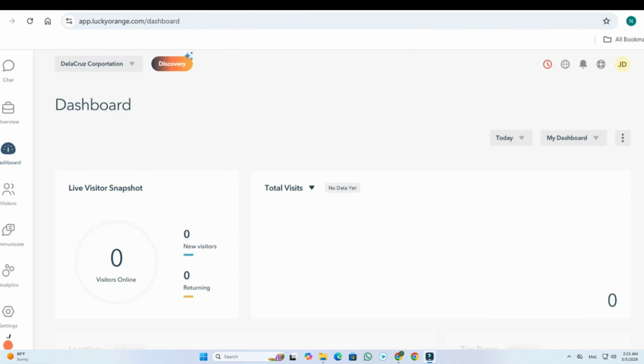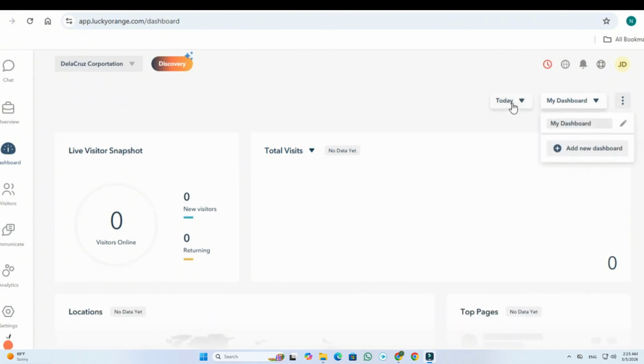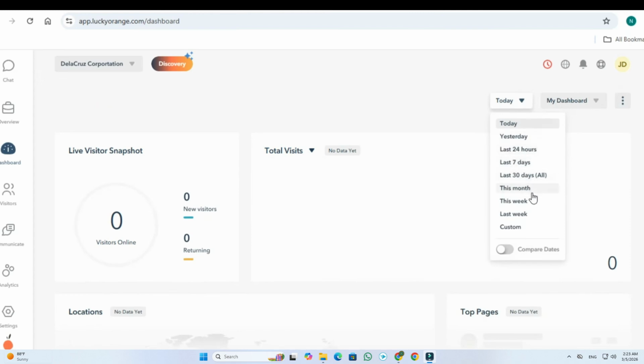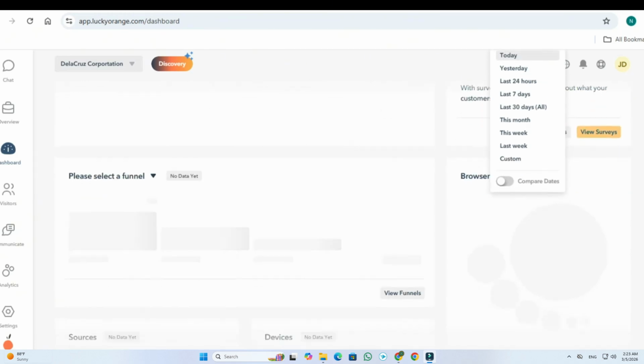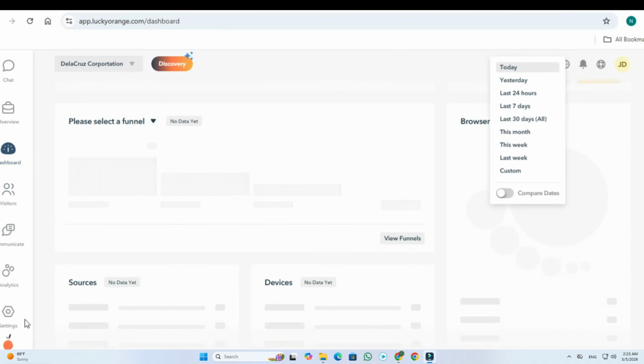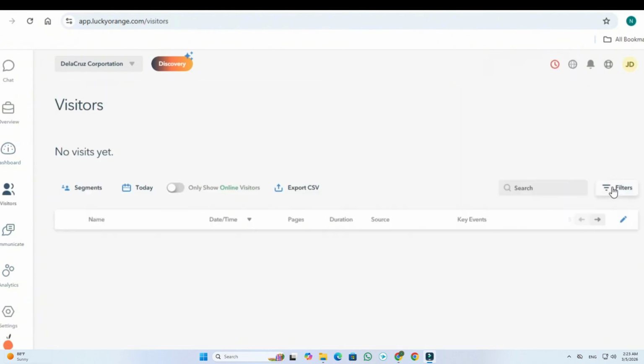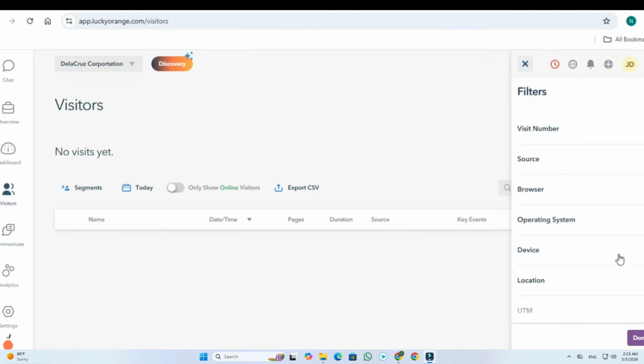Integrating Lucky Orange with other tools. Connect Lucky Orange with Google Analytics for deeper insights. Sync with Facebook Pixel to refine ad targeting based on visitor behavior. Using UTM tracking to measure campaign effectiveness: add UTM parameters to links to see which marketing campaigns drive the most conversions. Analyze user behavior from different traffic sources, e.g., social media, email campaigns, PPC ads.